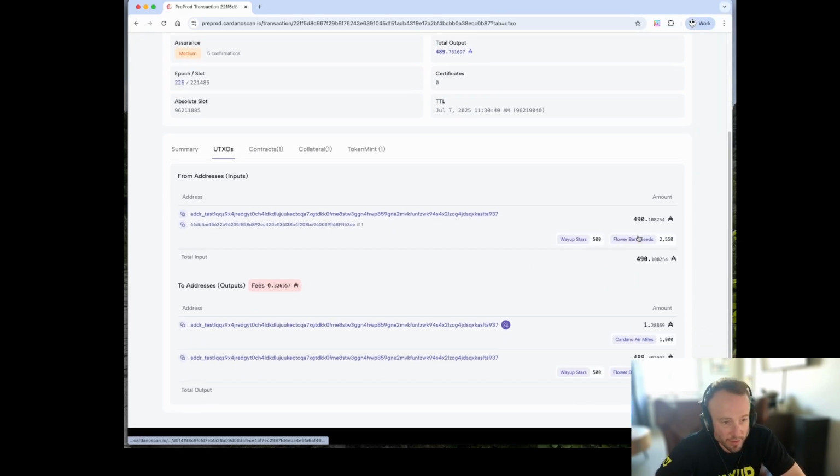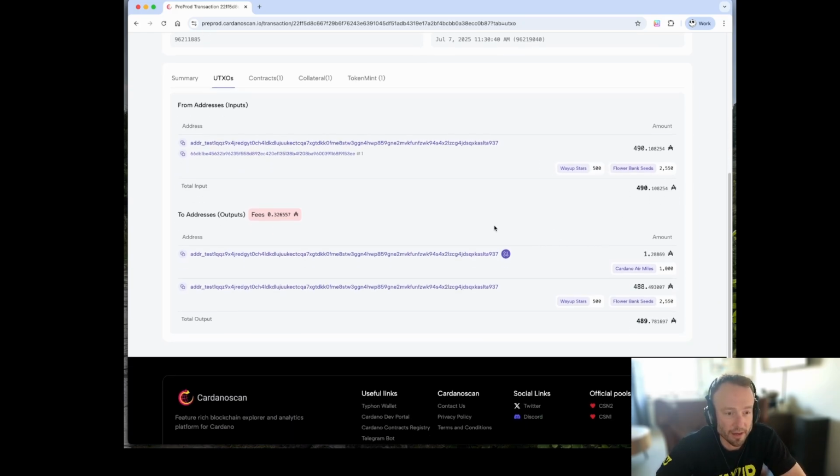Here's a transaction. We can see the wallet balance of our way up stars, our flower bank seeds, and you can see the Cardano airline miles coming in to our wallet. So that is the import side of things, getting those on chain.